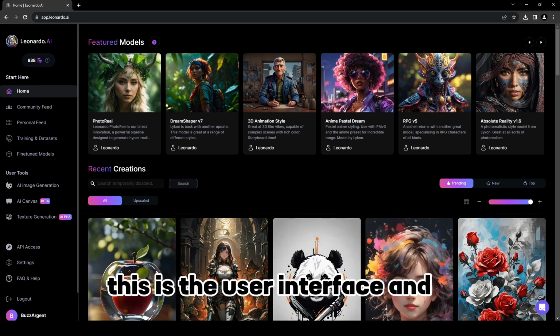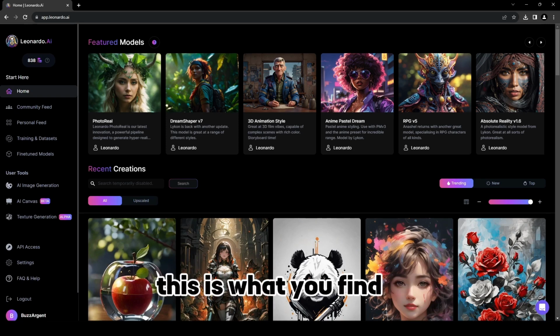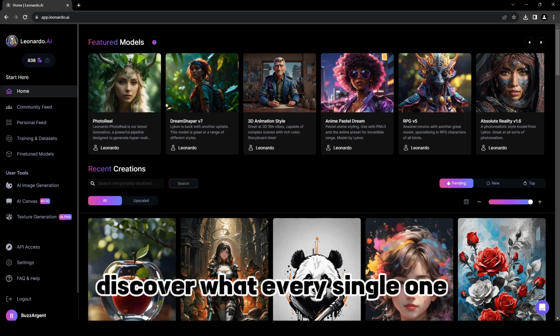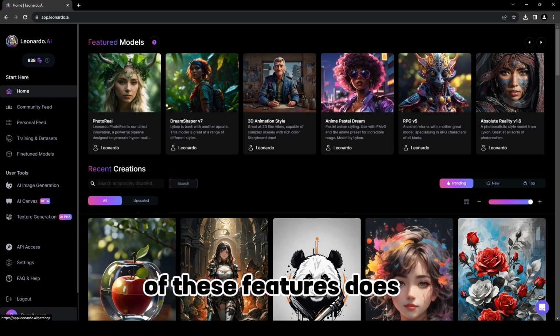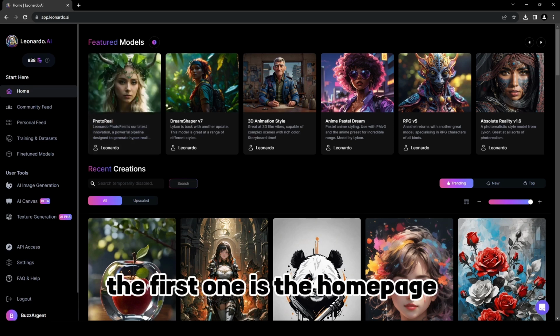This is the user interface and home page of Leonardo AI. This is what you find once you log in to the browser version of the software. Once we are here, we want to discover what every single one of the features does. So let's get going. The first one is the homepage.